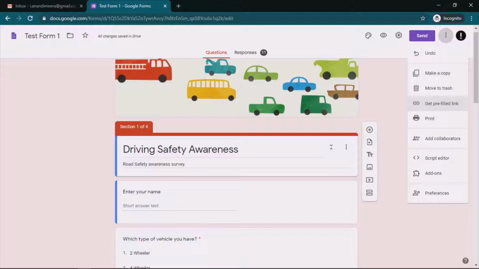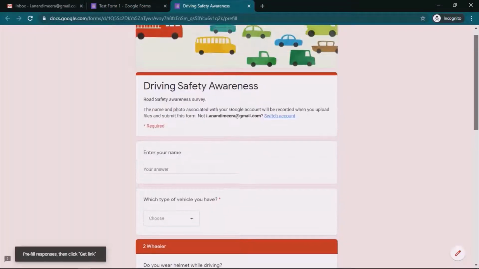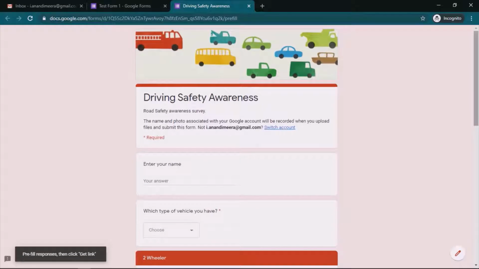Next is get a pre-filled link. So basically we have options pre-filled. For example, if we are conducting a kind of survey where the default answers can be set, and if there is any deviation for a particular respondent, he can respond or change that answer accordingly.